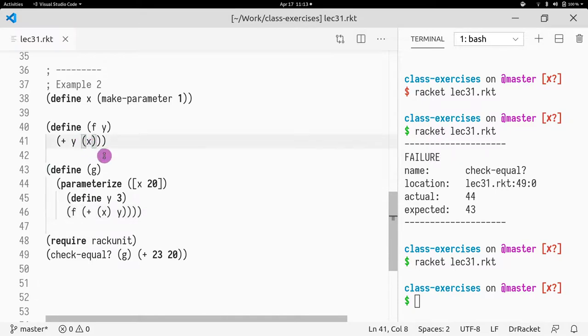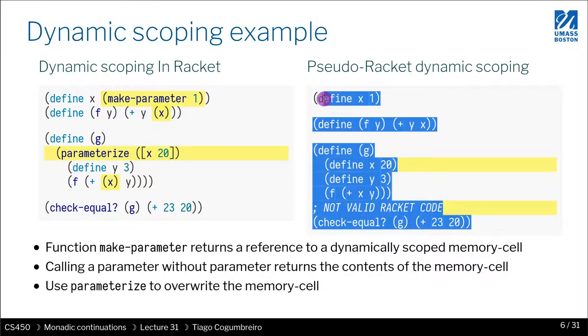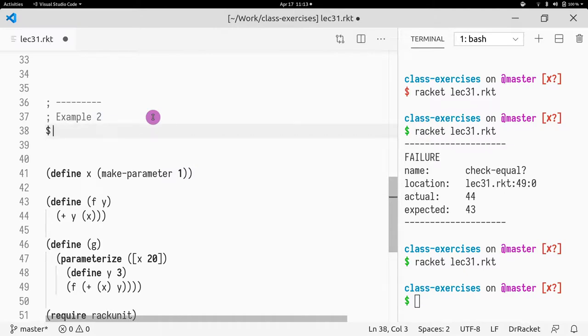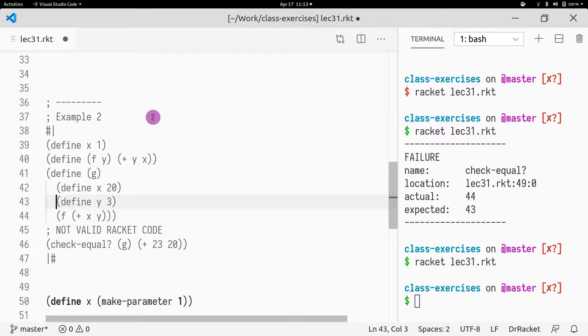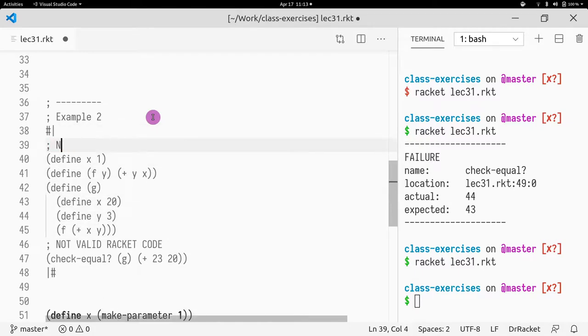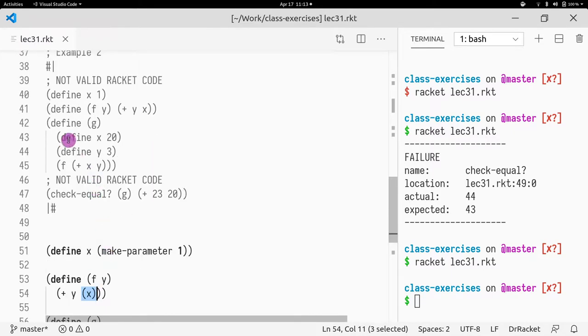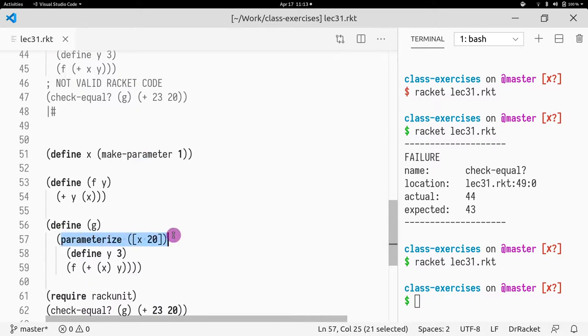Okay, so what did we do? Just to recap, in the example code, first we define a variable, x1. I want to assume that x1 was defined with a global scope, dynamic scoping. If that's the case, you have to convert it to a parameter. Then inside, I'm reading from it, so I need to convert to a function call. Then inside the code of g, I want to set it to be 20. That's what I'm doing here. I have to use parameterize to set x to be 20.